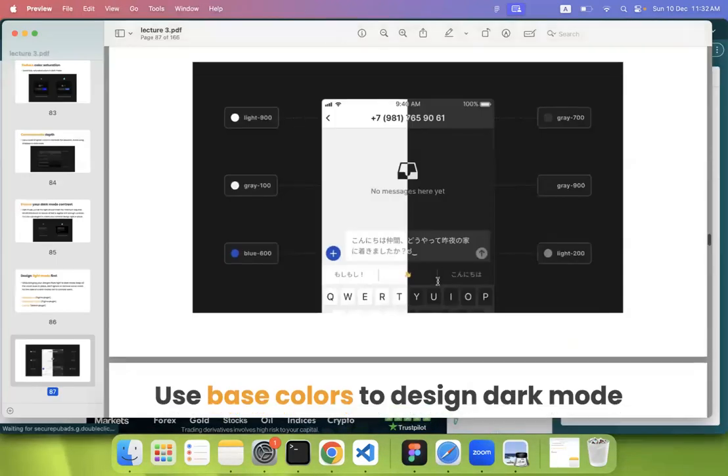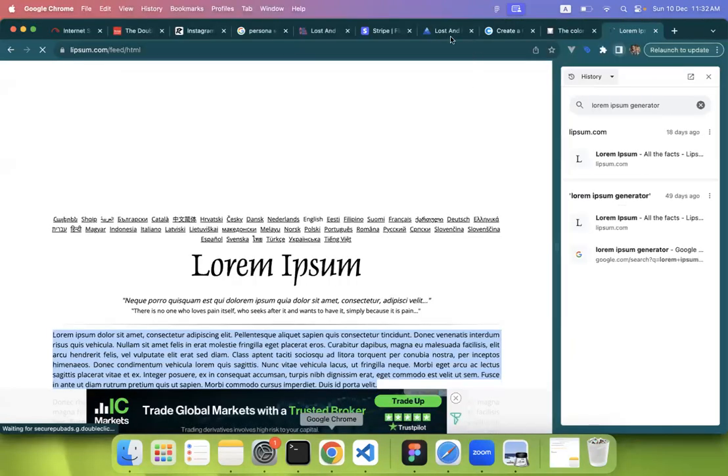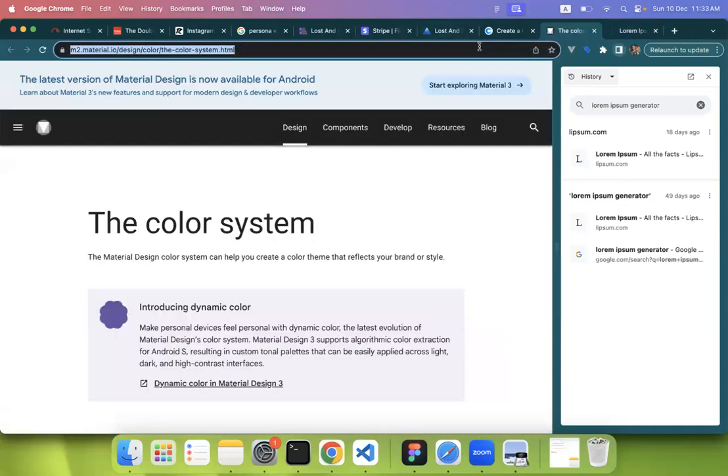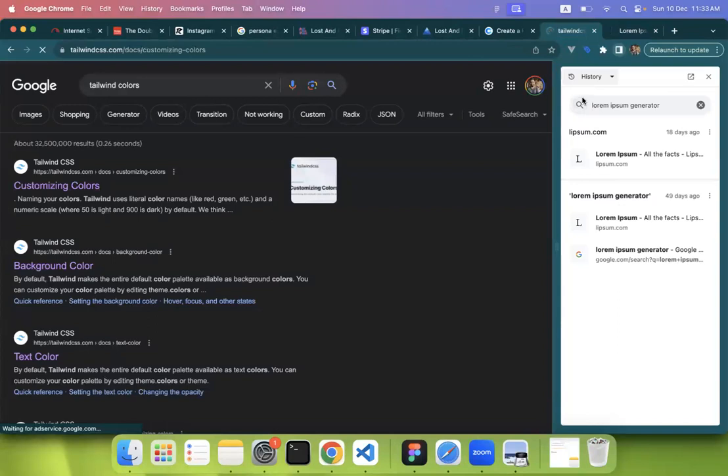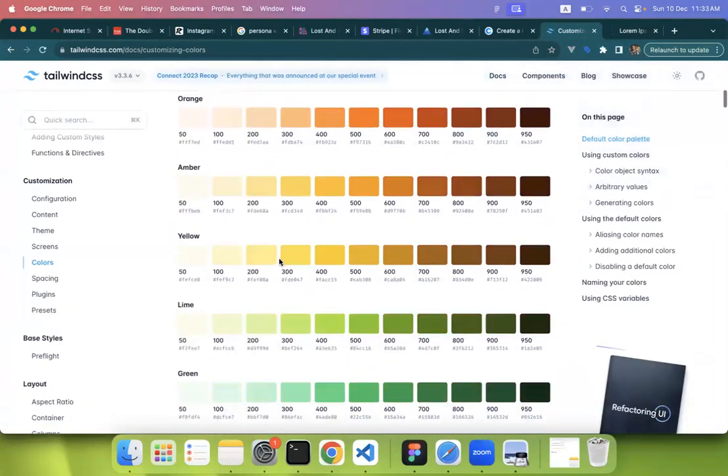Let's go back to this. So you can see that this is the light mode and dark mode of one particular application. So they are using light 900. If you go to an application like Tailwind, it also supports light mode and dark mode. So you can easily select whatever color shades you want.